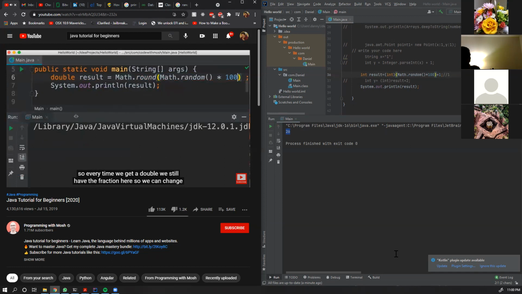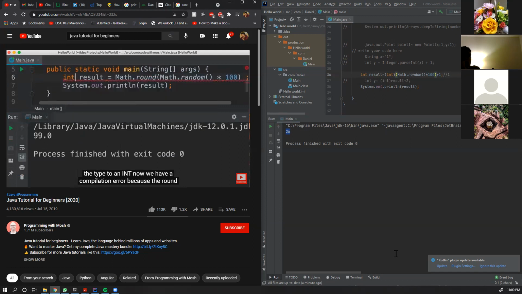So every time we get a double, we still have the fraction here. So we can change the type to an int. Now we have a compilation error because the round method returns a long, but here we have declared an integer. This is one of those cases where implicit casting cannot happen because we have a value that is represented in 8 bytes of memory, and we want to store that in a variable that has only 4 bytes of memory.